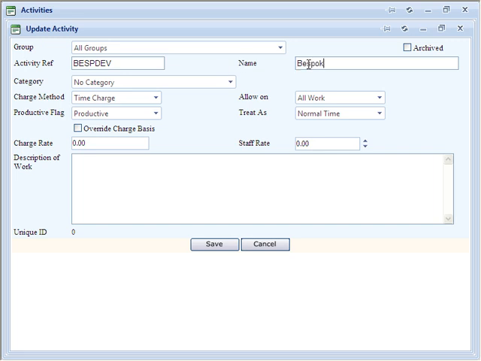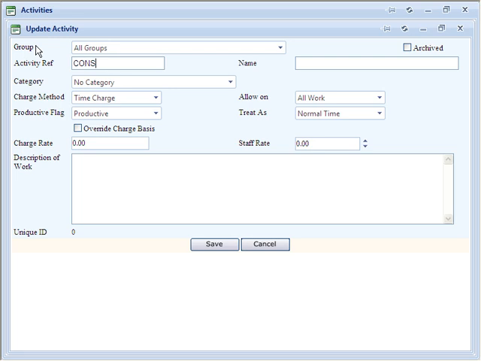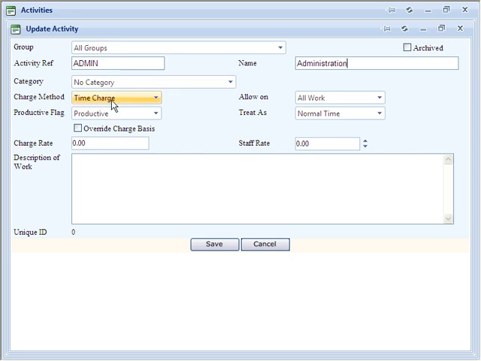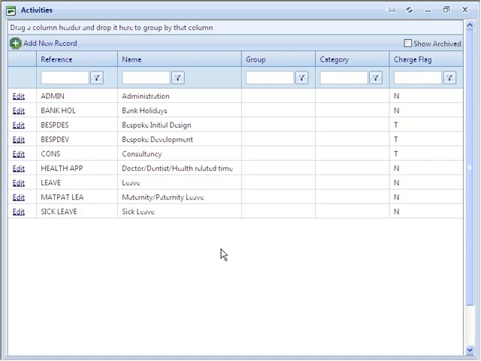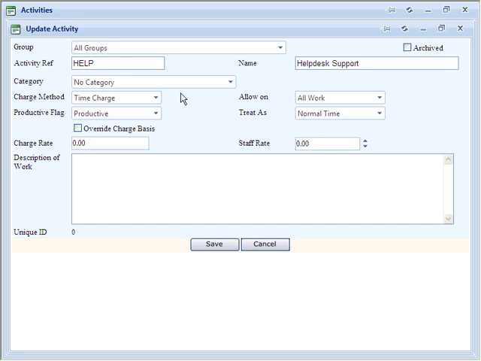These will also be chargeable and allowed only against chargeable projects. Then I create an activity for admin work. This will be non-chargeable, so I'll just allow it on non-chargeable projects. And finally, I create a customer support activity. Again, non-chargeable and only allowed on non-chargeable projects.